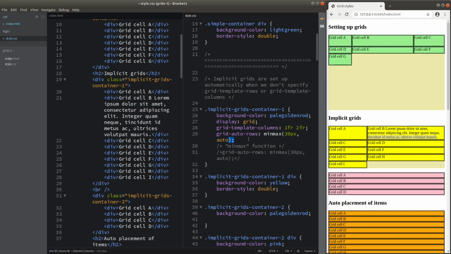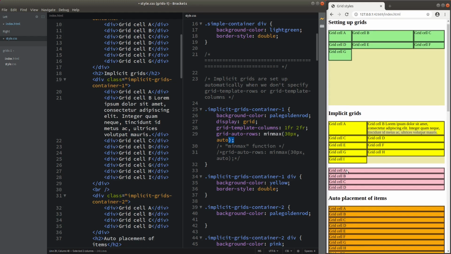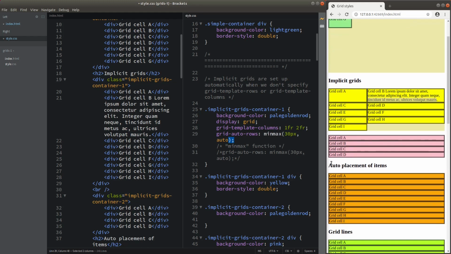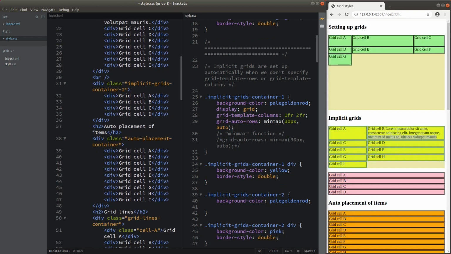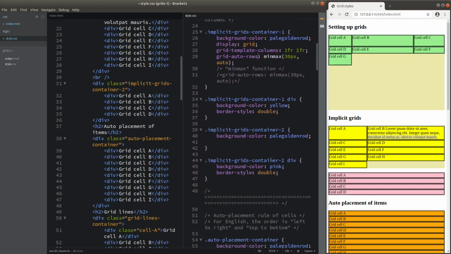Okay. As another example, we can demonstrate it on the second part of this section. We demonstrated the grid template columns as well as the grid auto rows attributes. So how about the setting up of the implicit grids on the column dimension? We can take a look at it.